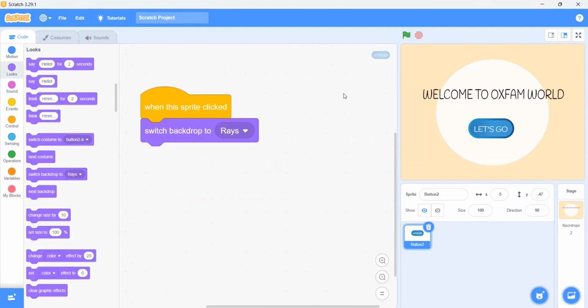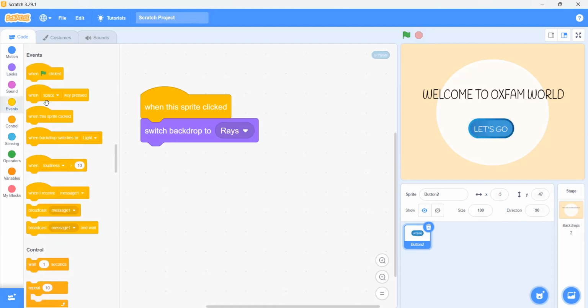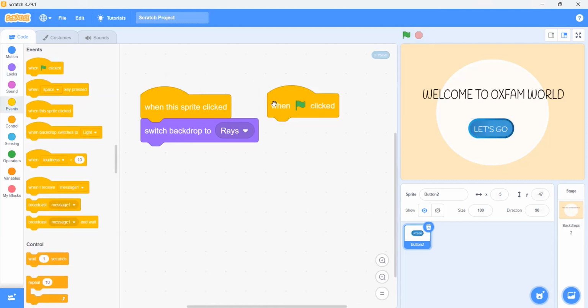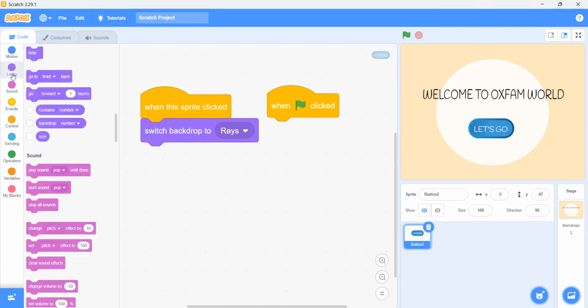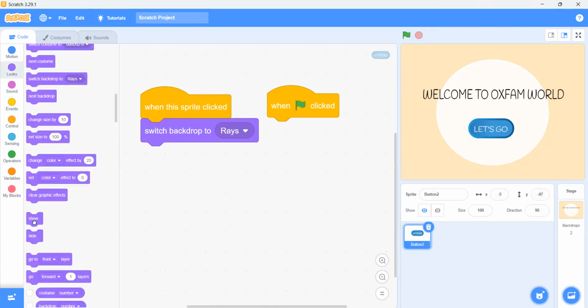First of all, we have to see in which backdrop we have to show this sprite, let's go. The backdrop is the first one, so when I click on the green flag, our button should show. So we will do the coding in this button: when green flag clicked, we will go to the looks and use this show block here, so that when the green flag is clicked, this sprite is shown.